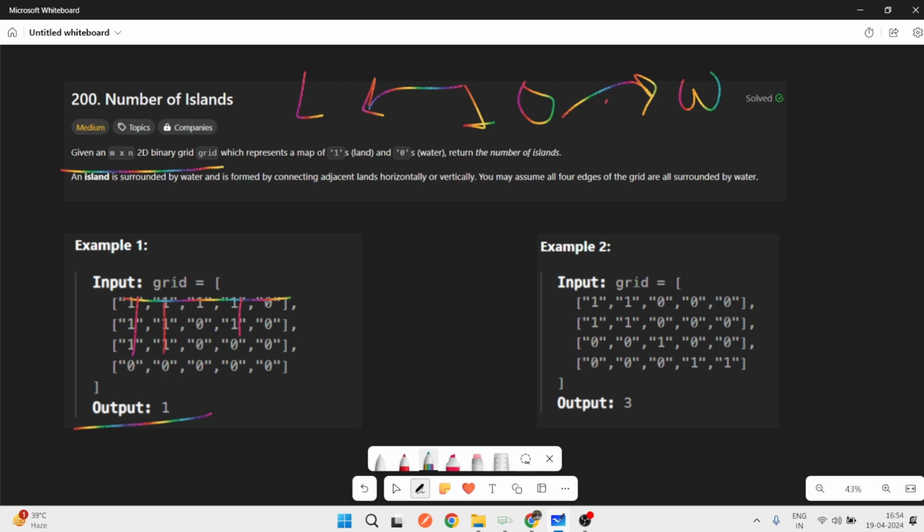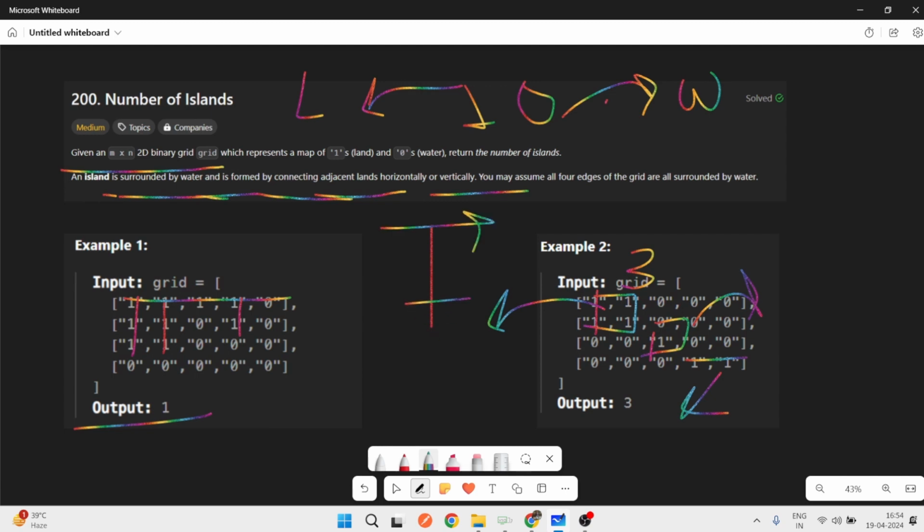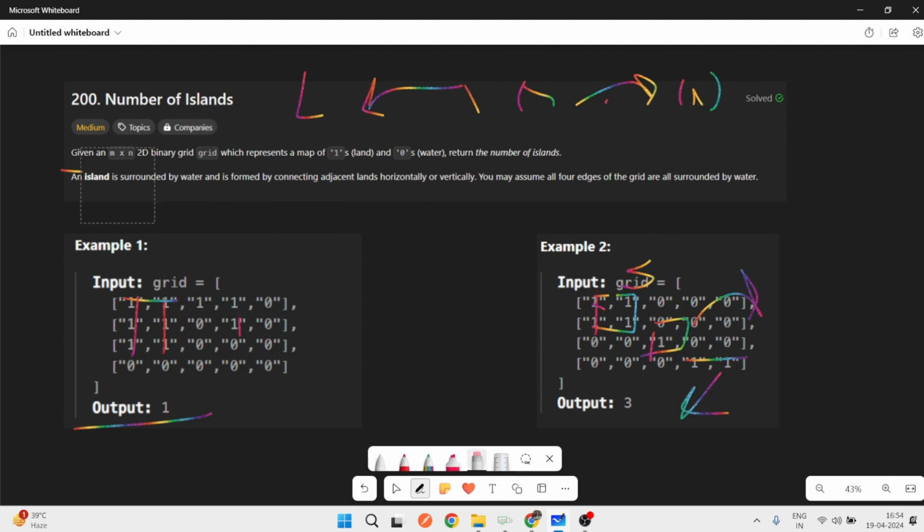In the second example, we can see there is a direct path, there is a direct path, and there is a direct path. So there are three islands, means one is this island, second is this island, third is this island. We are given that it is surrounded by water and formed by connecting adjacent land horizontally and vertically, means we can go only horizontally and vertically. So we have to find the total number of islands that the grid contains.